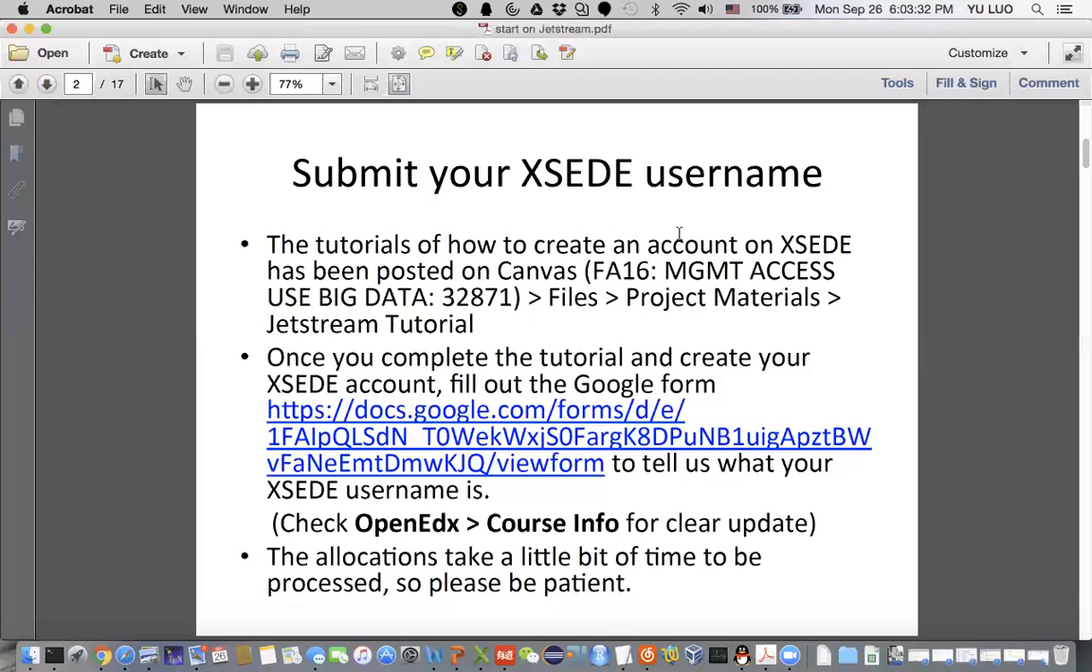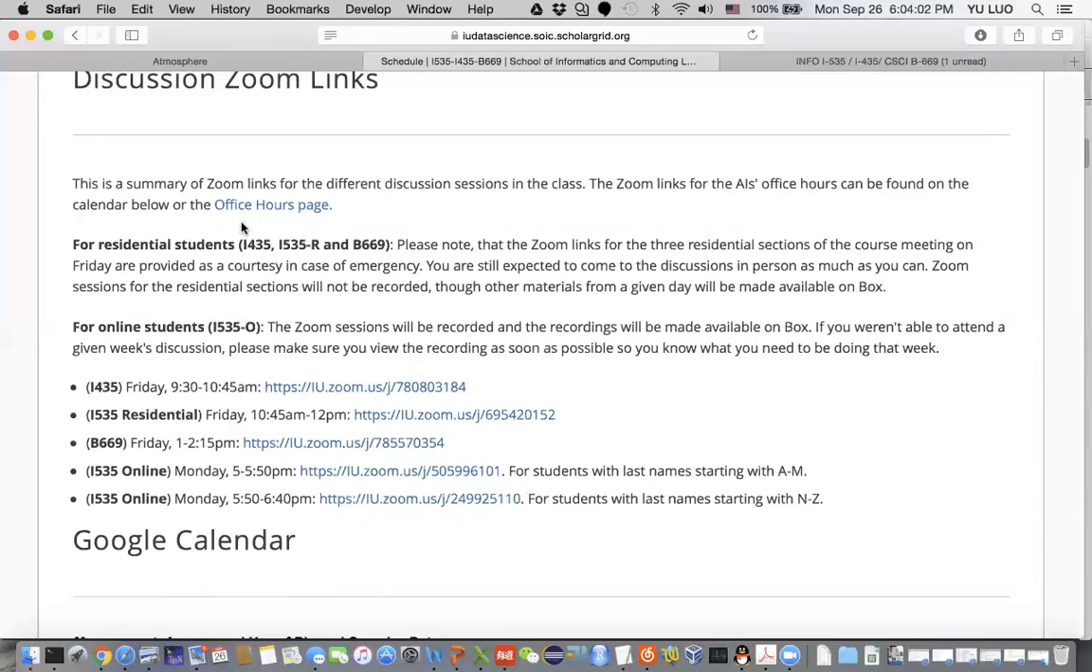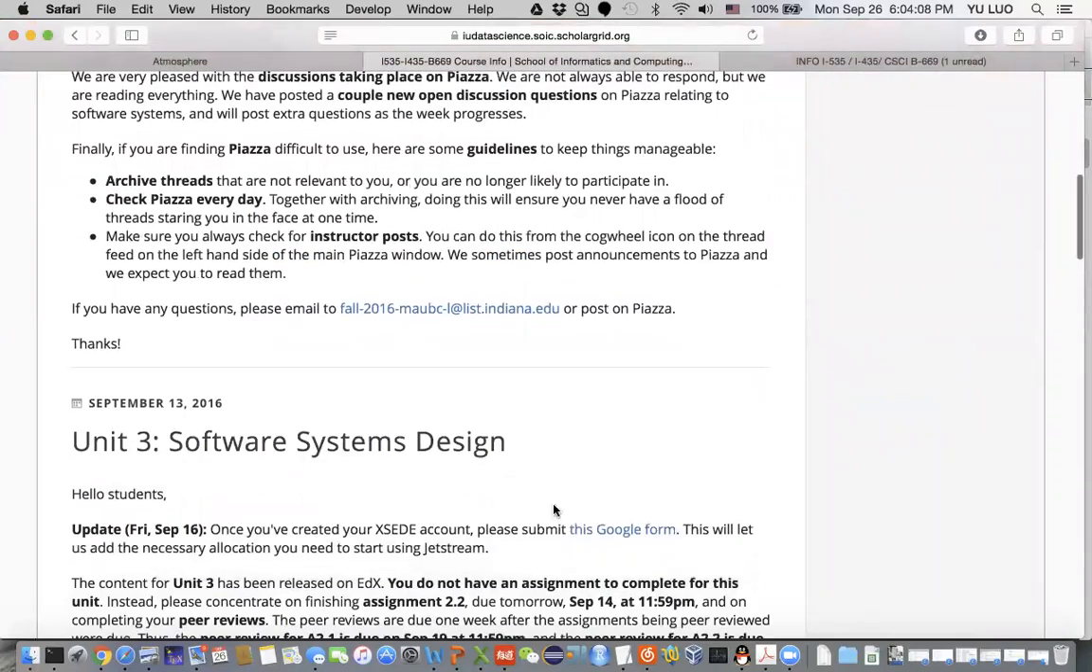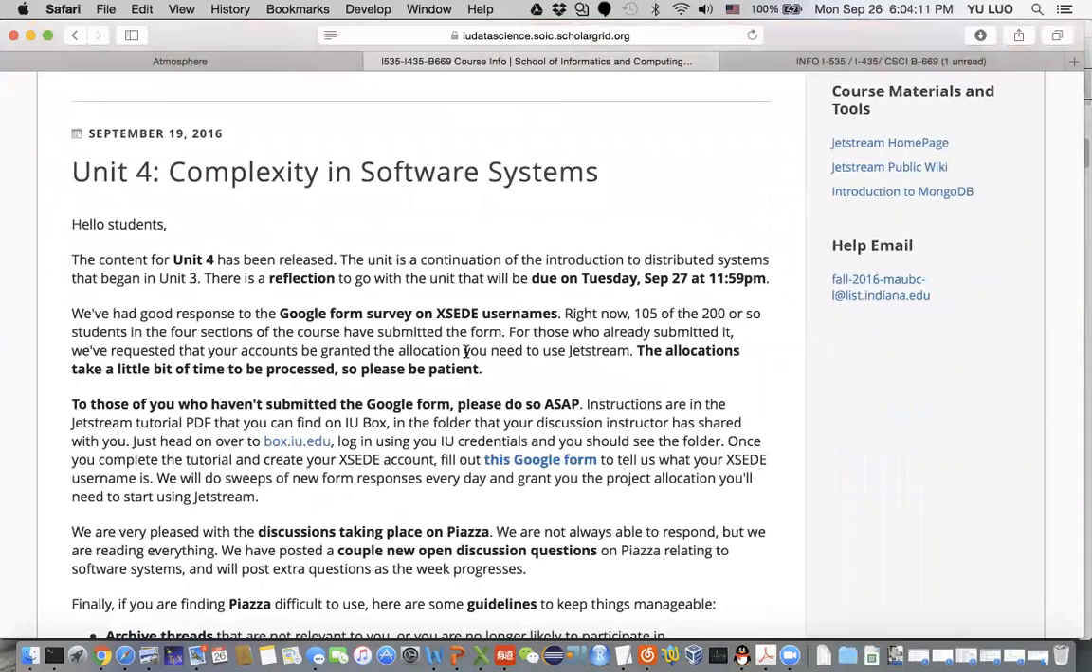Okay, so let's start our discussion topic. You can view the JetStream tutorial and find the steps to create the Exceed account. When you finish creating the Exceed account, you have to fill out the Google form. Here lists the Google form address, and tell us what your Exceed username is. You can also find this address under Course Info, in both Unit 4 and Unit 3, the Google form link. Just click it and submit your Exceed username to us.